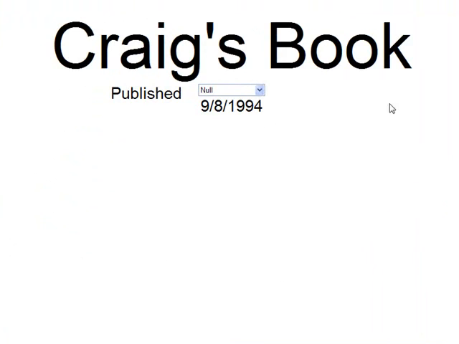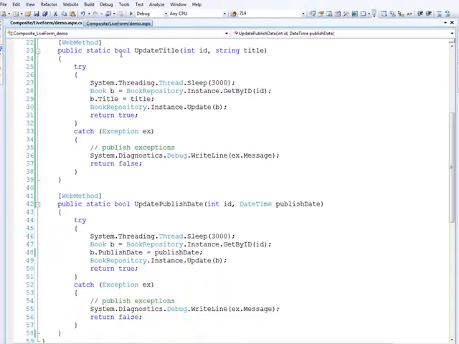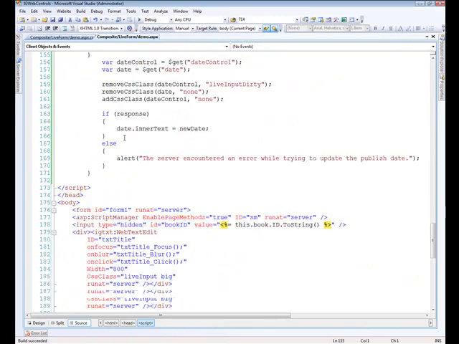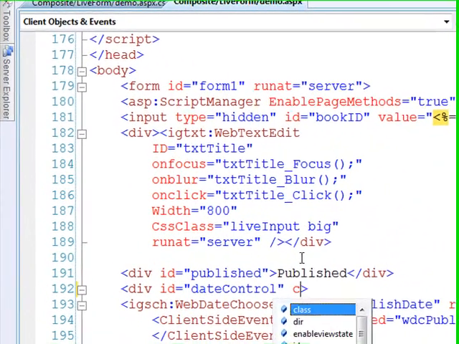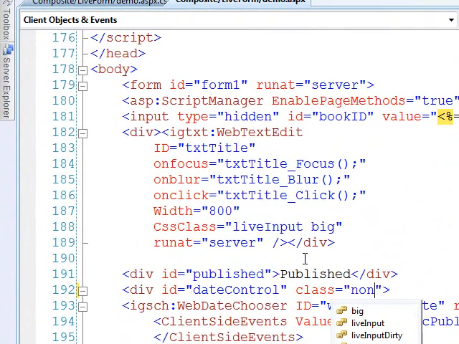Okay, so what we need to do is, I took out that display none, or assigning the class to our control, because we needed to see it in order to get to the properties. So date control will start off with the class, again, of none.